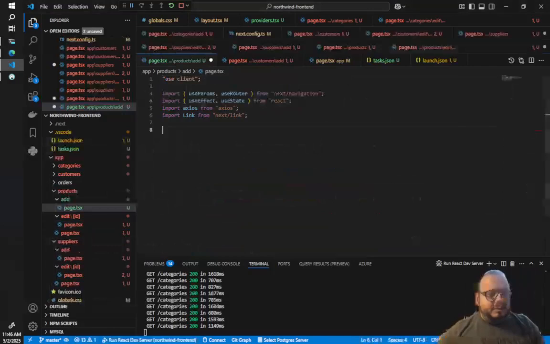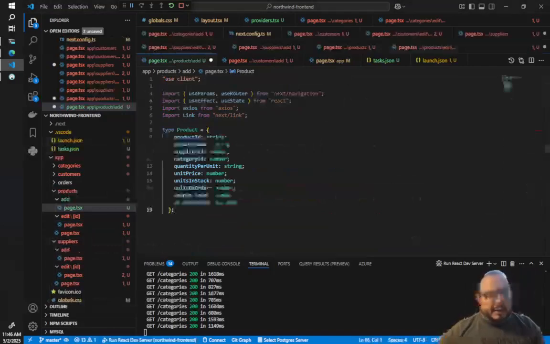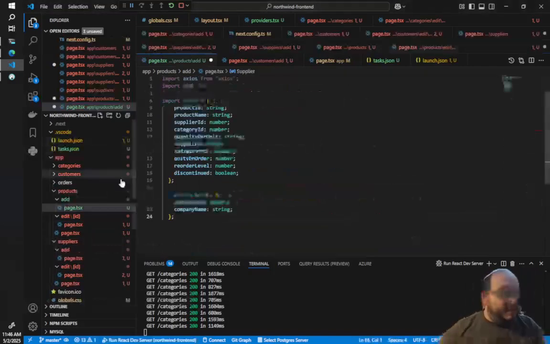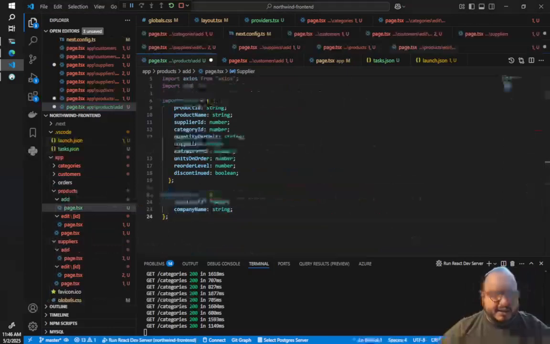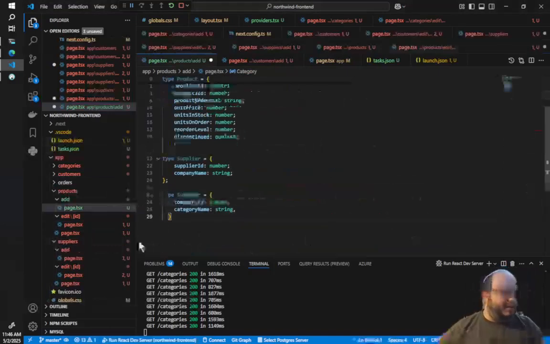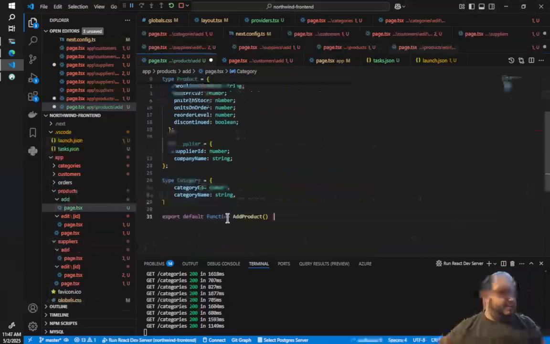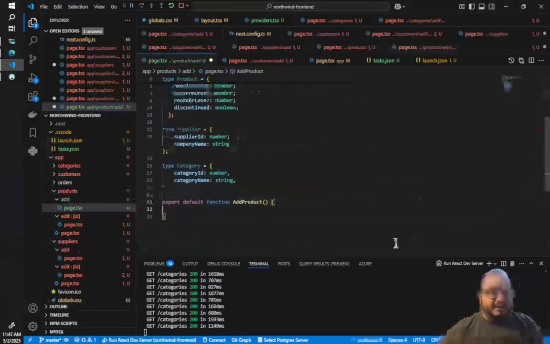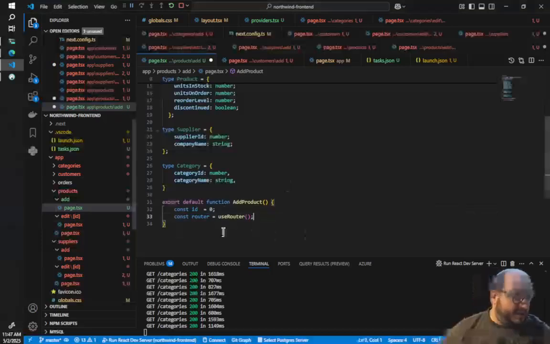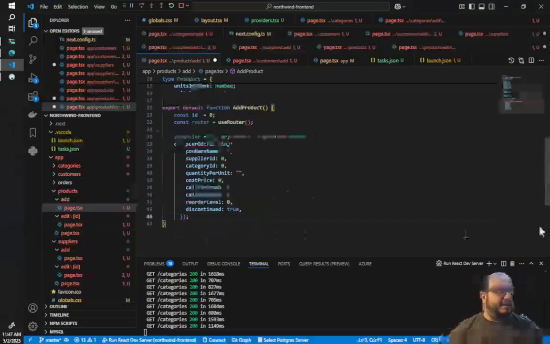The imports: we need to have a type of product, at least a type of supplier with minimal necessary properties for combo boxes, and the same drill for category with minimal properties for the combo box. Here it is. So we can export default function add product. The ID needs to be 0 because we are adding a new product here. We need to define the set product and state like this with the product ID. I mean, we can use number ID too, or we don't.